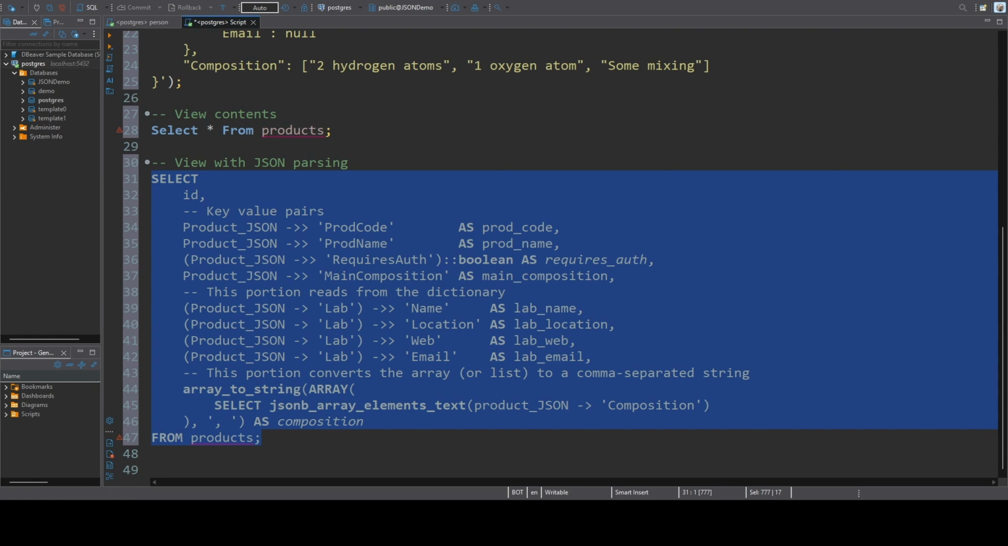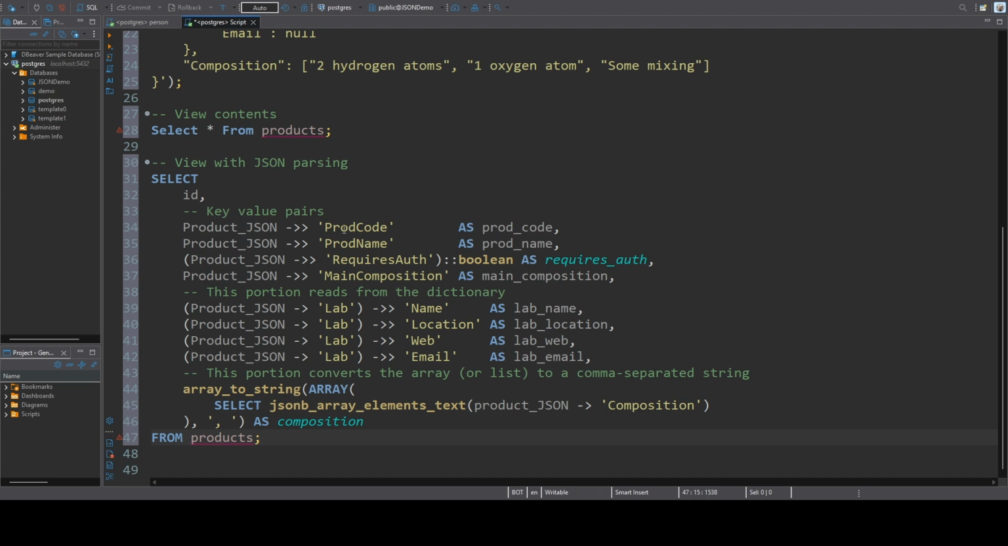As you can see on my screen, I have highlighted the whole script portion, and I will explain some of the details within the select statement. So basically, I'm calling the ID column, and right after that, I have a comment that says key value pairs. This is the portion where you parse the key value pairs on your JSON document.